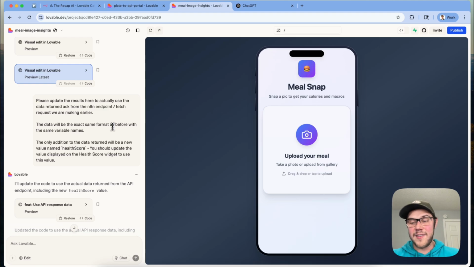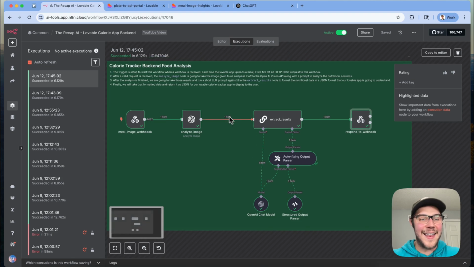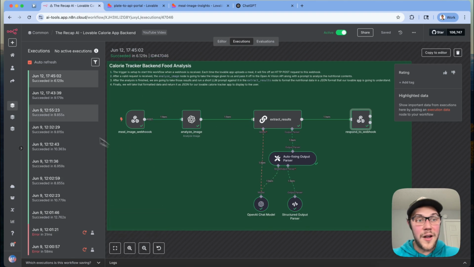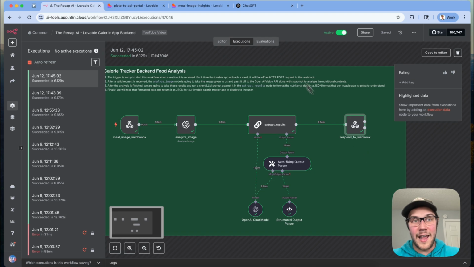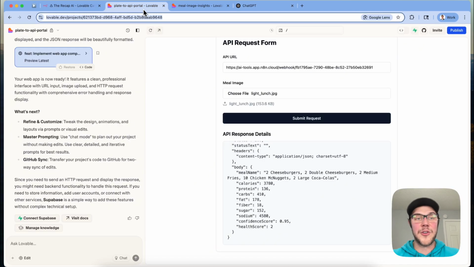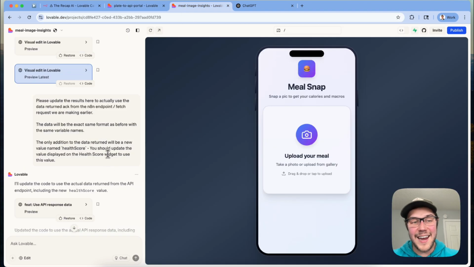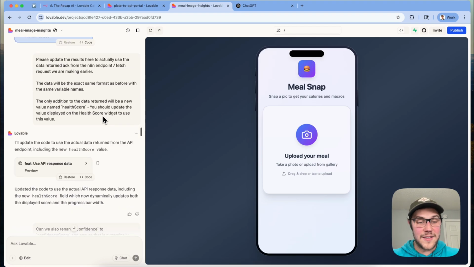And so I noticed at this point, even though I uploaded an image of an omelet or of pancakes or something else, it was giving me back the same result each time. I also noticed while looking inside of n8n that the execution was running and still giving me back the correct data. And so that let me know that n8n was working correctly and our backend workflow was still working correctly, but it was actually on the Lovable side where something was going wrong. So that gave me a hunch to check further into the mocked data, and that's why I came here and asked it to use the real data given back to us from that n8n endpoint.